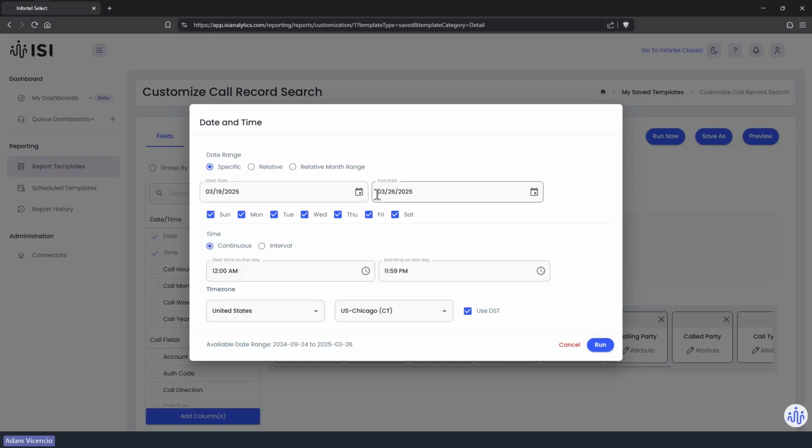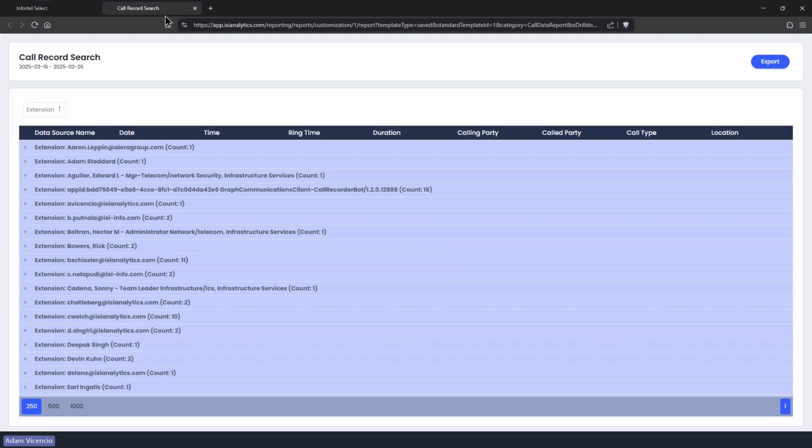So for here, I'll go ahead and run this specifically for the week's worth of data. You're going to see that another tab opens up and it displays your data.